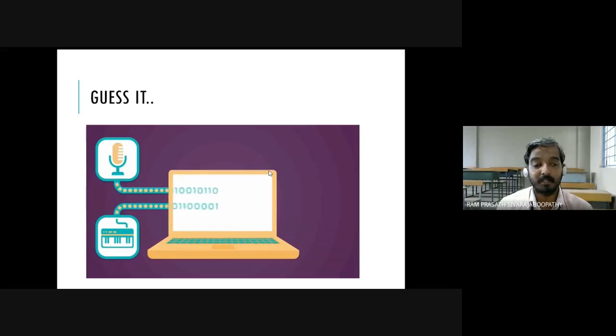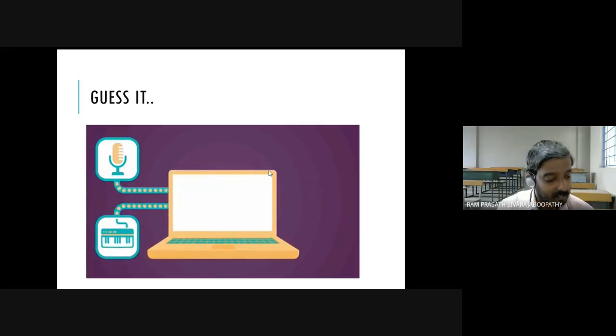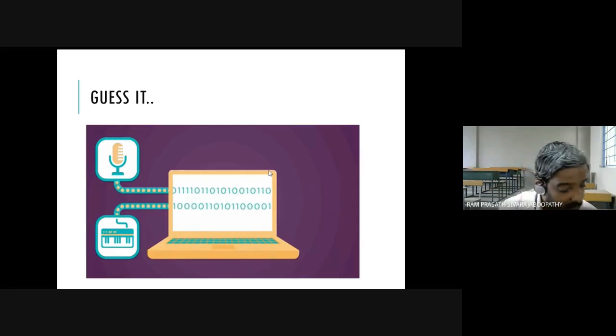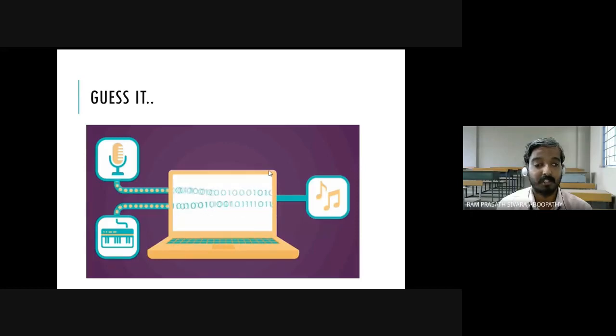Carefully observe this animation. What are you inferring from this? What are the things we have in the picture on the left hand side? You know the symbols for those images. What is available on the left hand side? Yes, microphone, then piano keyboard. Very good. So we have two devices which are providing some information to the system.